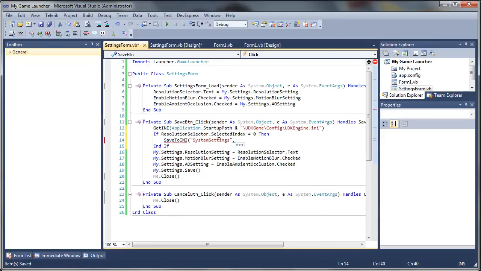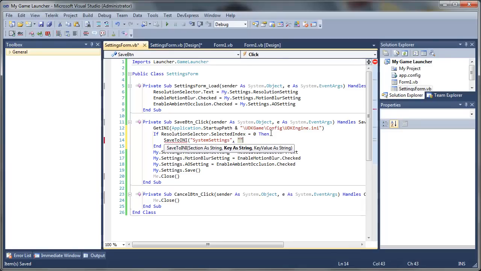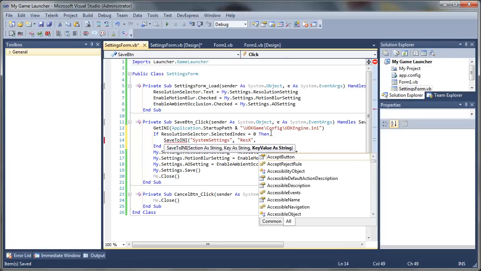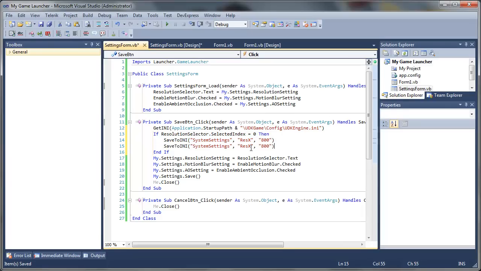Okay, so we will type the key is res x, and our key value is 800. We'll close the parentheses. We will copy this one, and we'll change the res x to res y, and we'll make sure it is 600.